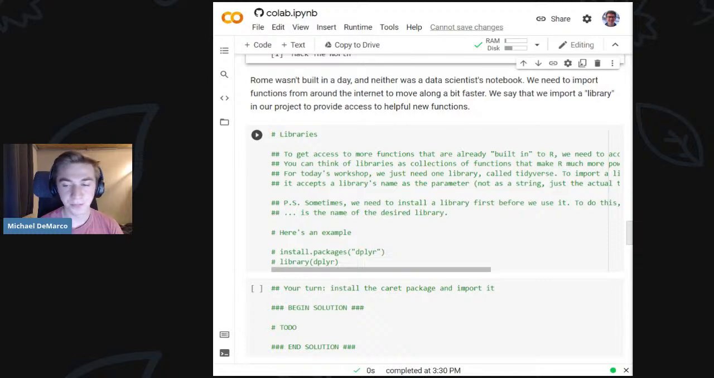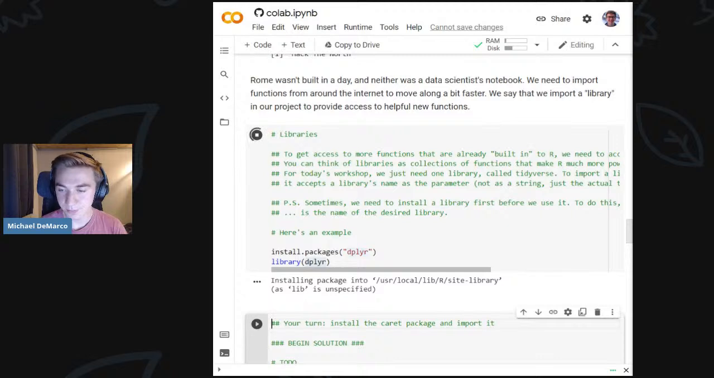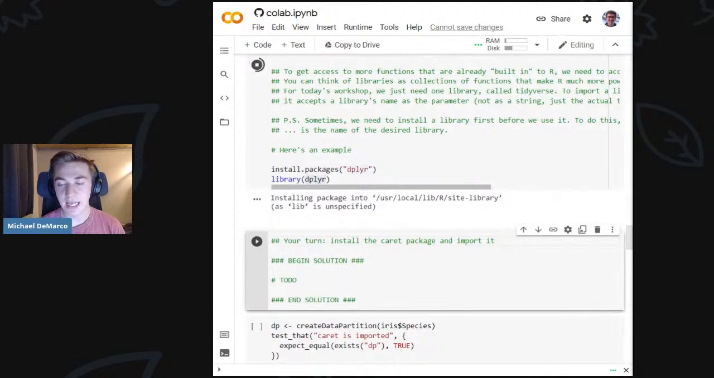So you can see here, a quick example, I can install a package called dplyr, and then I write library, which is a special function for importing a library, and I pass in the name of the library itself. You can see here, it's telling me it's installing the package, and that does take a little while, unfortunately. And then eventually, once it's finished, it will import it.